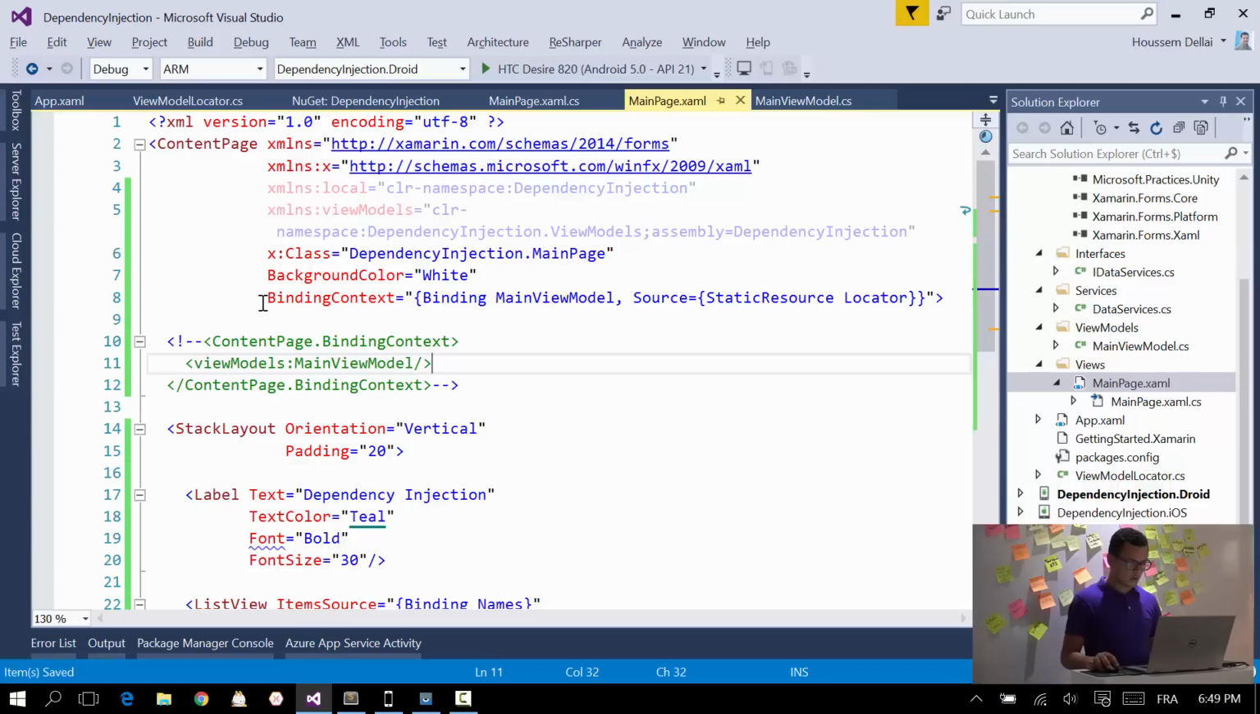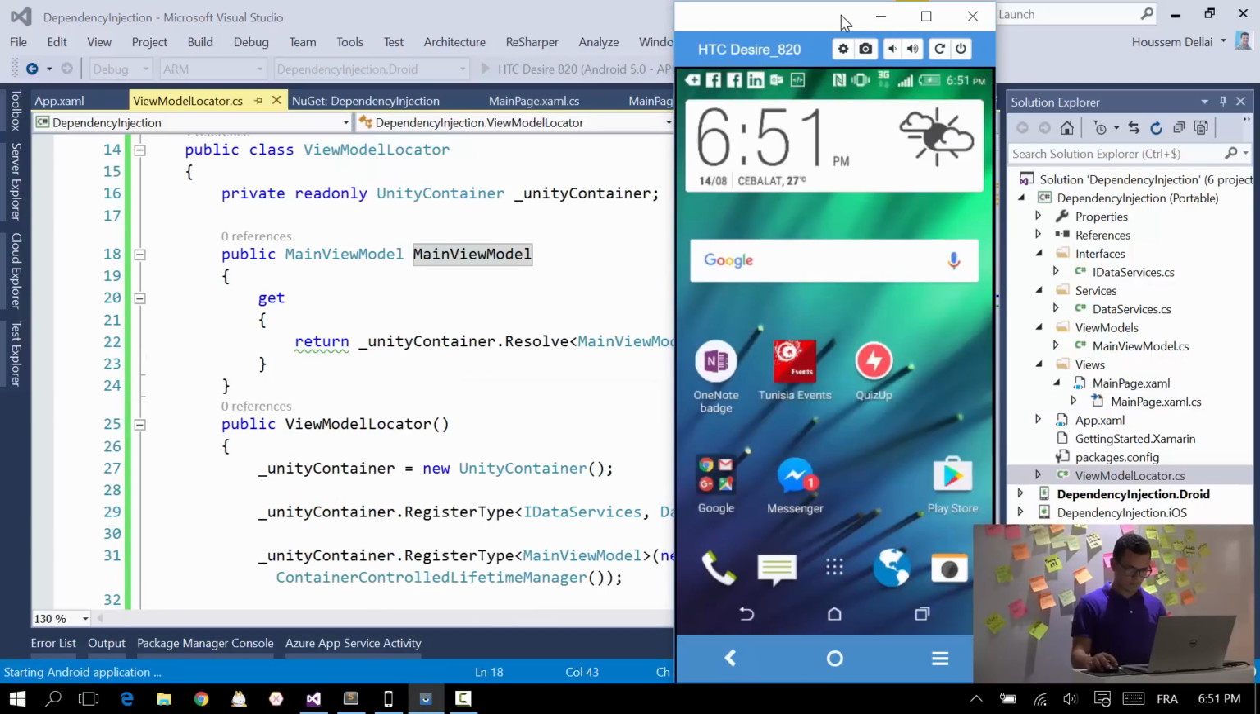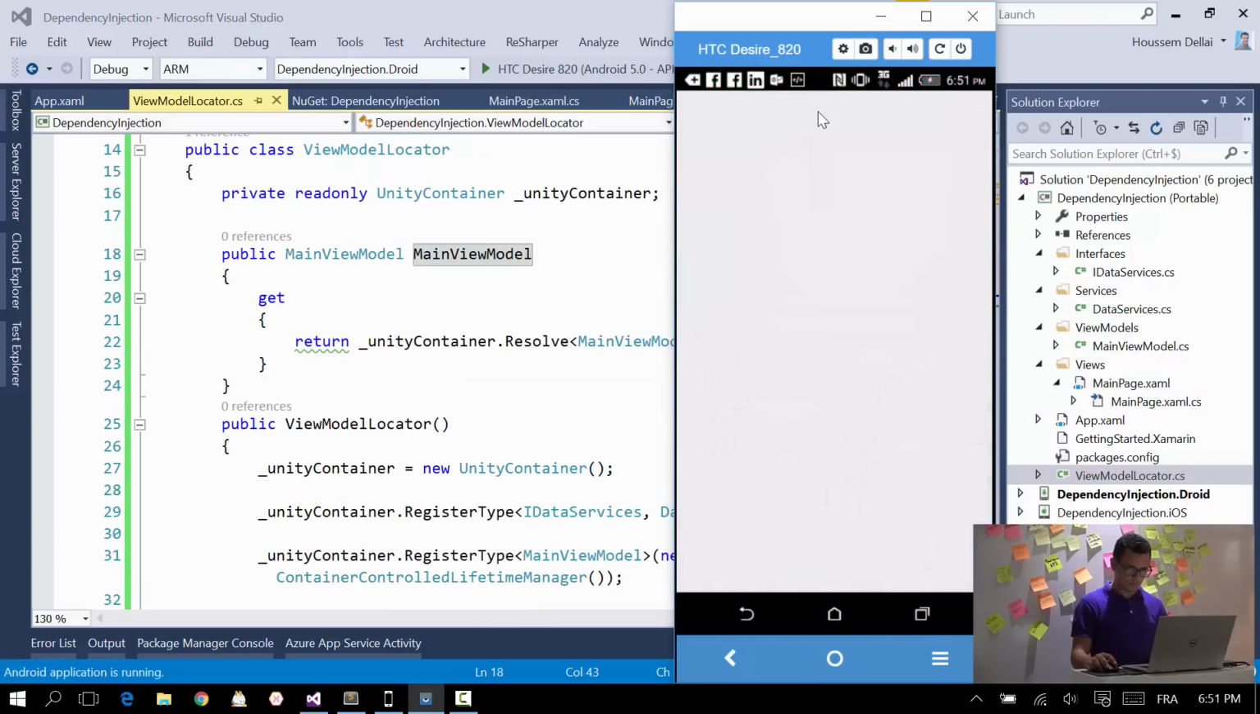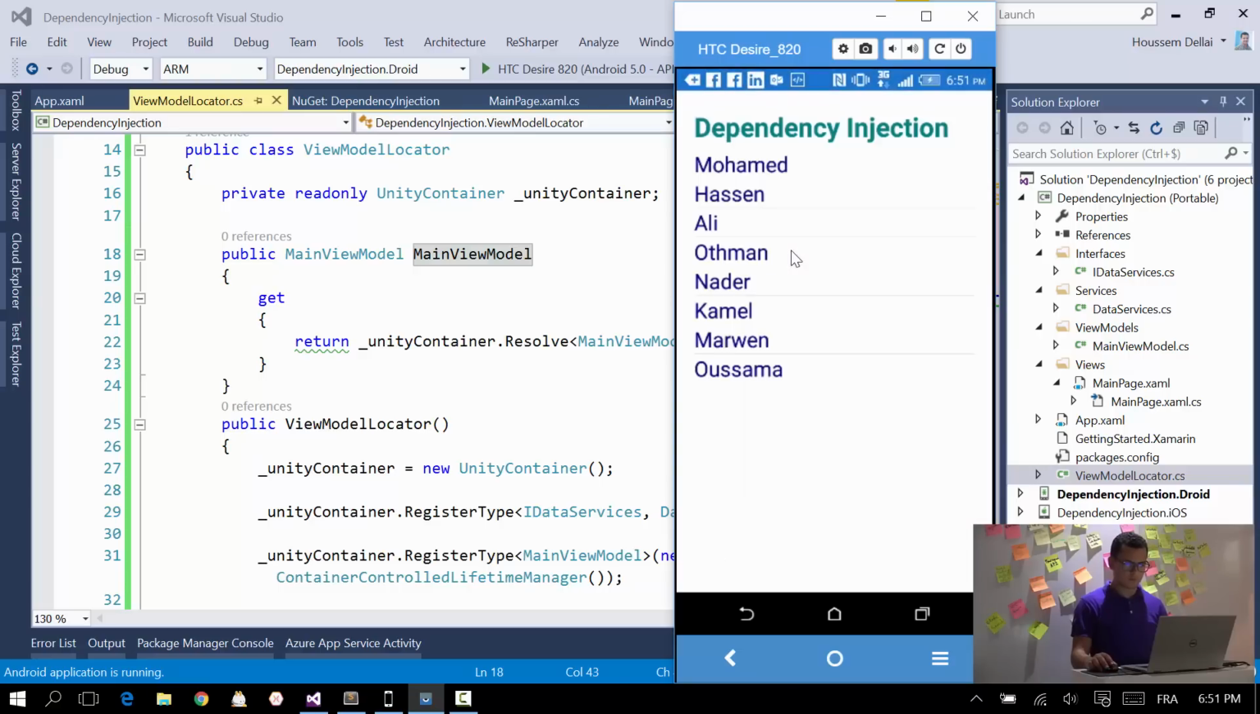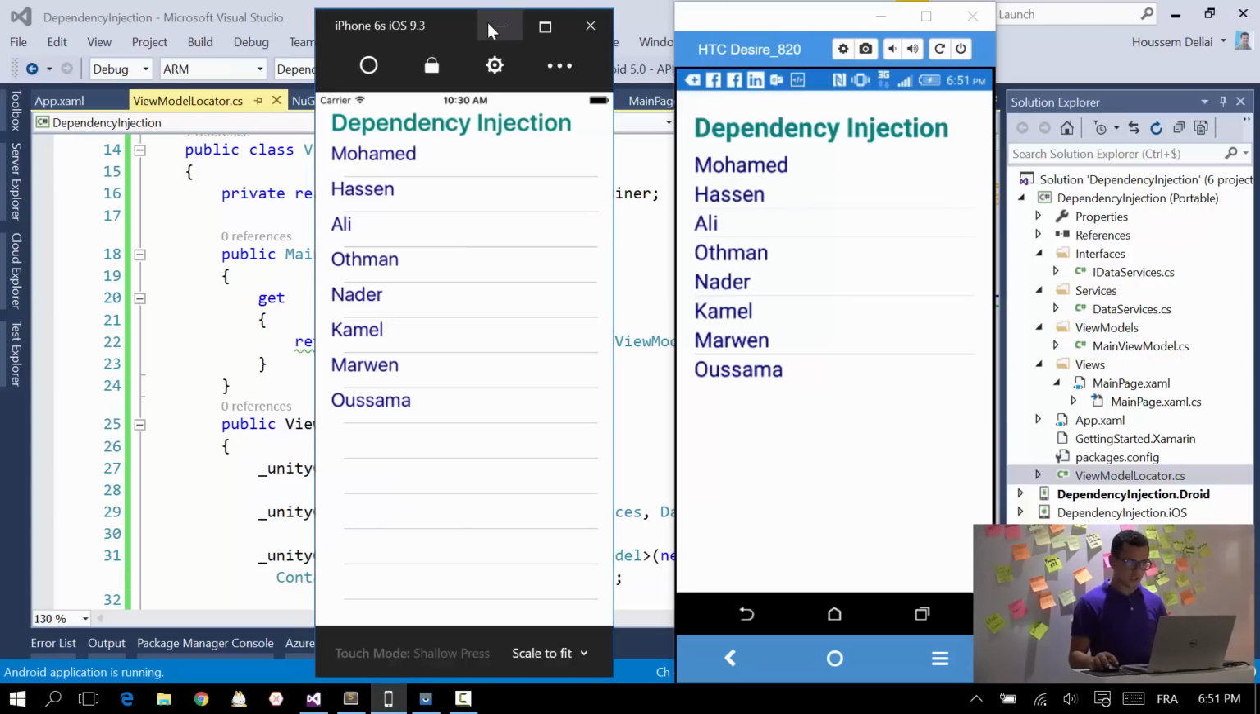That's cool. Now we should be able to run this application again and make it work for our Xamarin Forms applications. So let's hit F5. Now we have this same application using dependency injection with the Unity application block. And the same application, of course, works for iOS and Windows platforms.